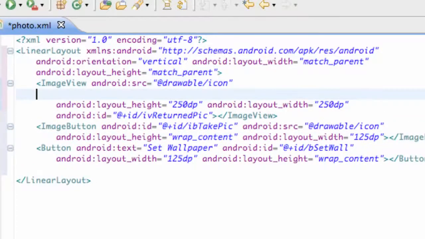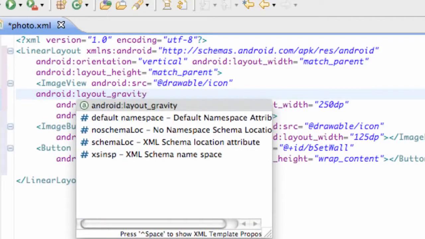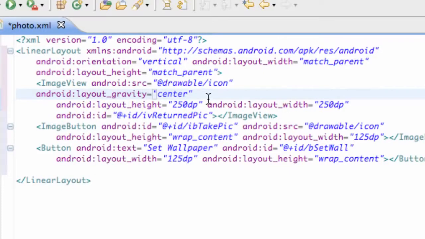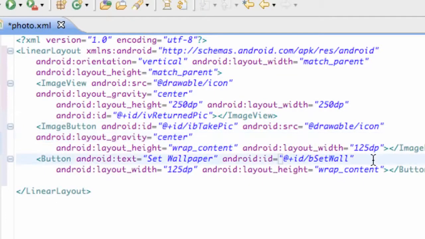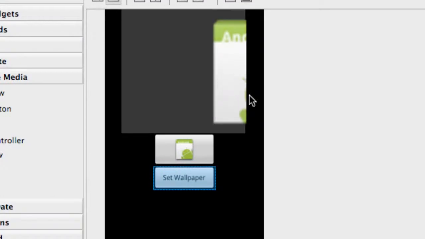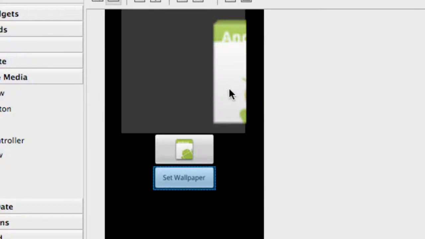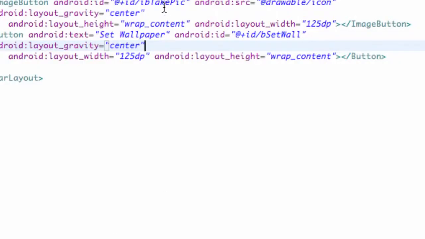Maybe we want to center this, so we're just going to say android:layout_gravity equals center, and just copy that code and paste it for all these other ones as well. So not too pretty there, but basically that should work. That's basically the setup for the XML, and then we're going to get into our programming in the next few tutorials and finish this up.